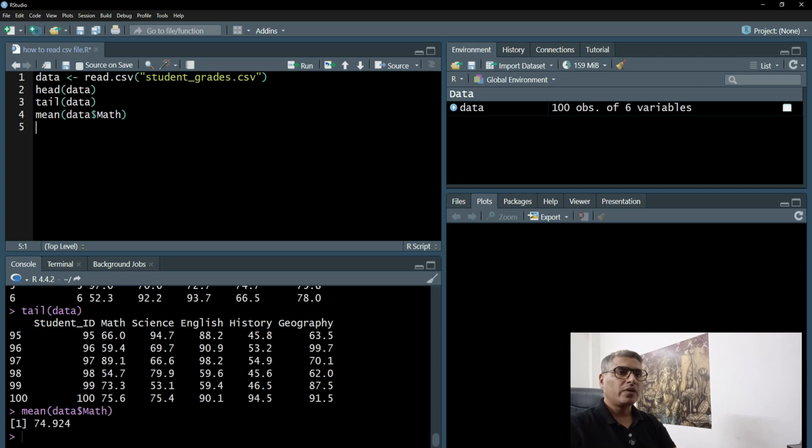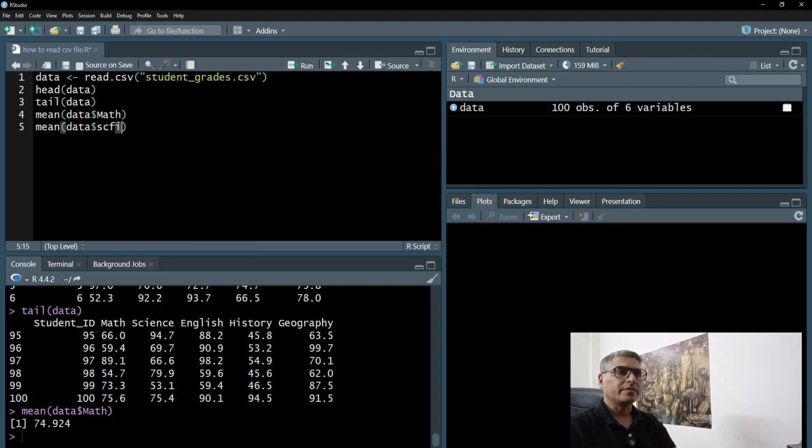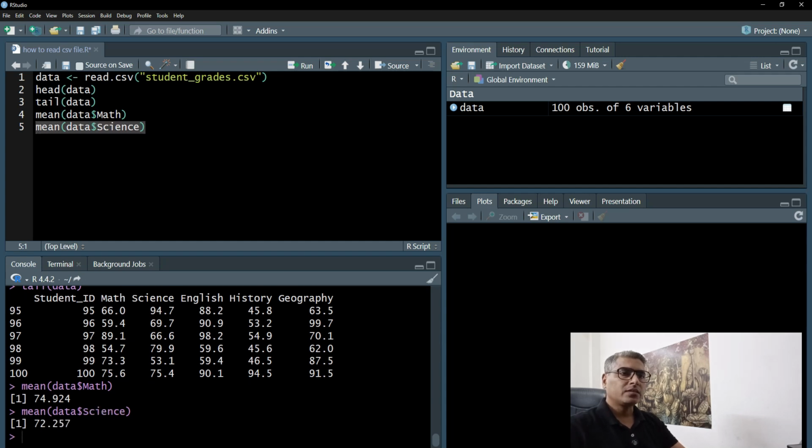Similarly, we can also find the mean of other subjects. Let us say we have to find the mean of science, then we will write mean(data$science) here. Ctrl plus Enter here. We can see that the average marks obtained by the students in the science subject is 72.257.